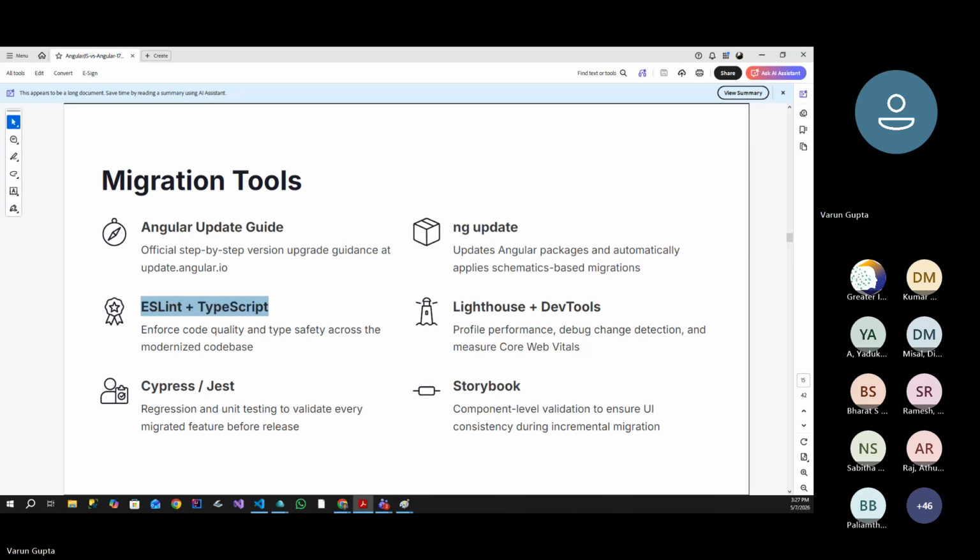Correct? So we can also use the Angular update guide, which gives official step-by-step version update guidance at update.angular.io. This is a website you can refer to, which is going to give you the updated step-by-step instructions on how to move from one version to another version.